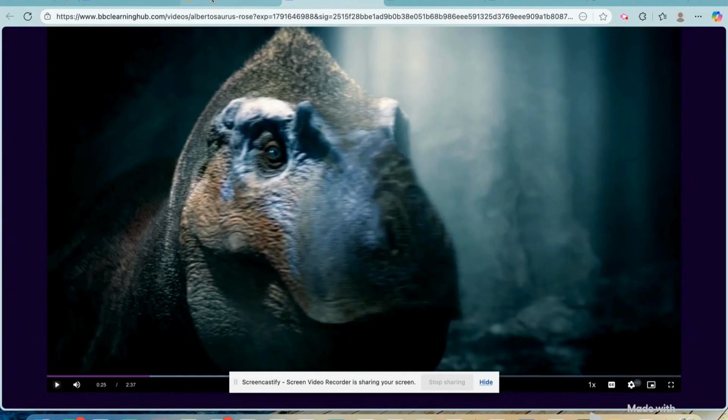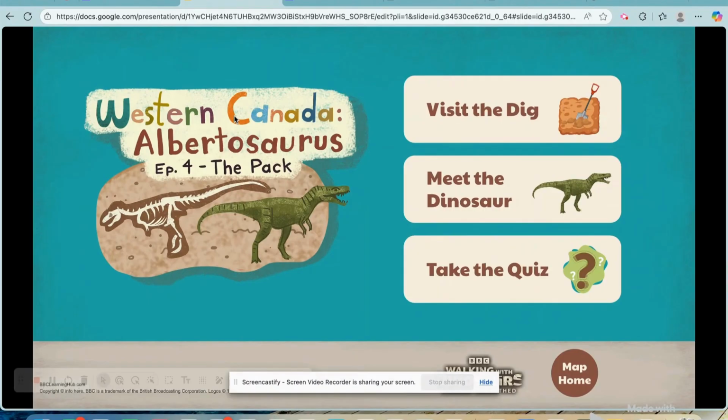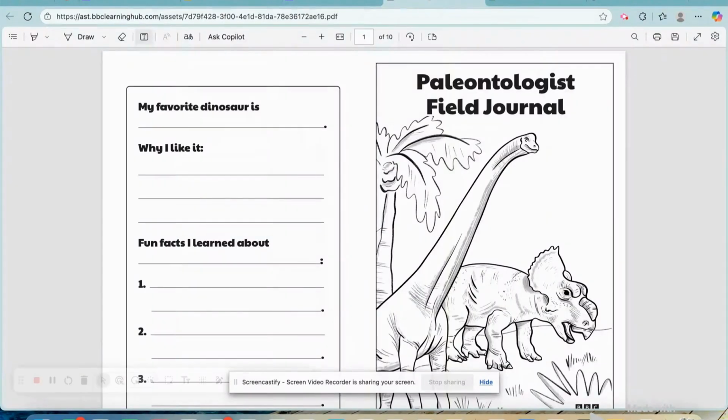The other thing, apart from this interactive map, is that each student will have what's called a paleontologist field journal. And that's just right here. That's what that looks like. This is where students can record their observations, fill in facts, and even color scientific drawings of the dinosaurs that they observe from their interactive map.